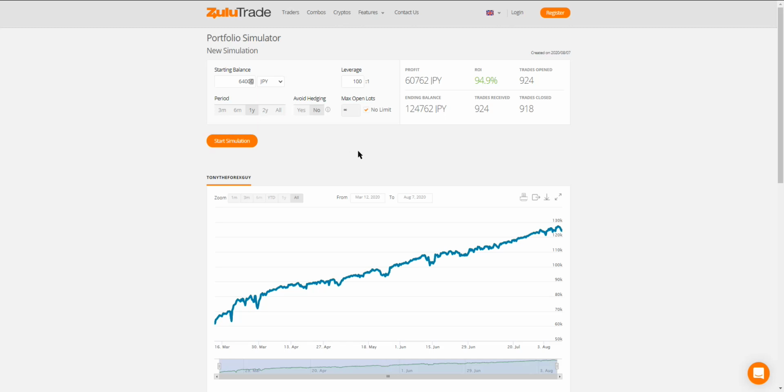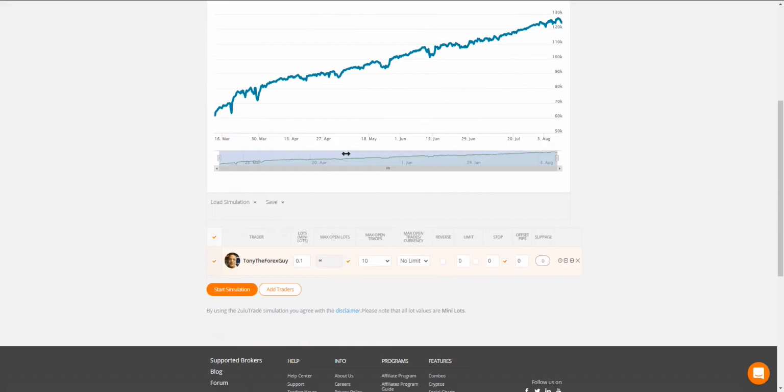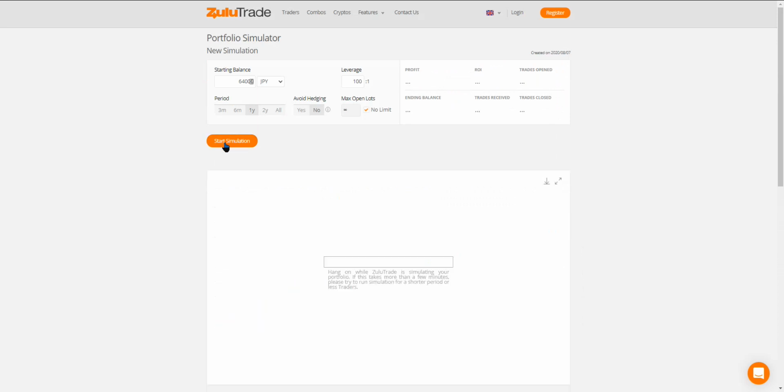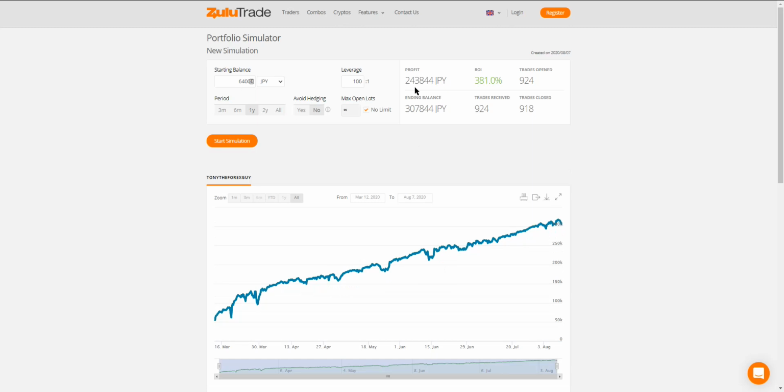So what I want to do, since I multiplied my deposit by 4, I want to multiply my lot size by 4. So I'm going to go down here and change this 0.1 to 0.4. Okay? And then when I start the simulation, it will scale accordingly. And now my 64,000 yen will produce 243,000 yen with the same level of risk as the original settings that we had determined. I hope this makes sense.